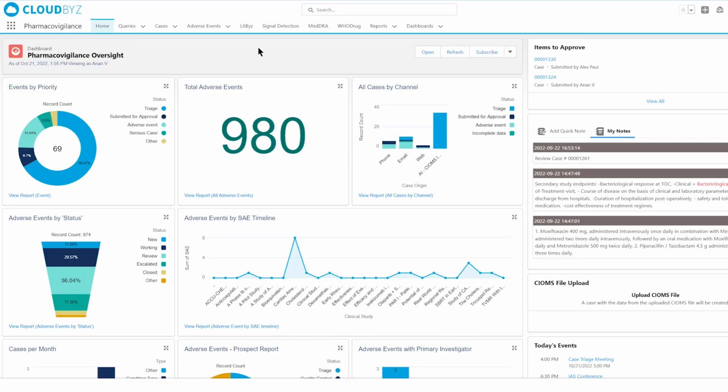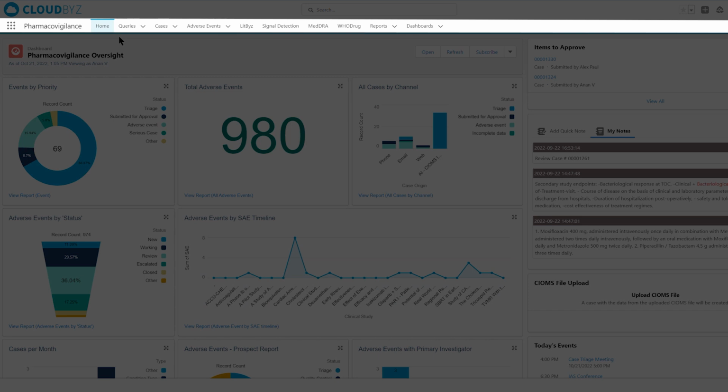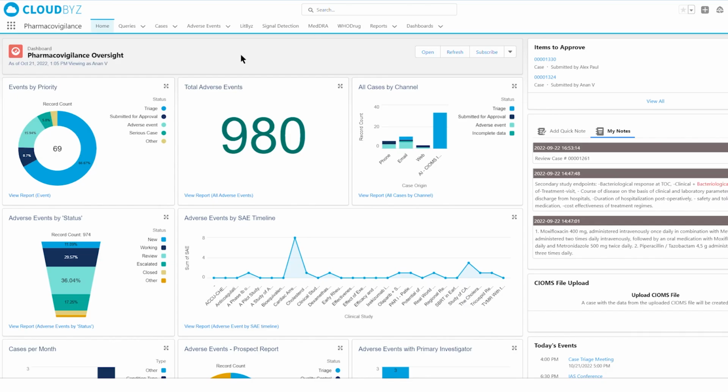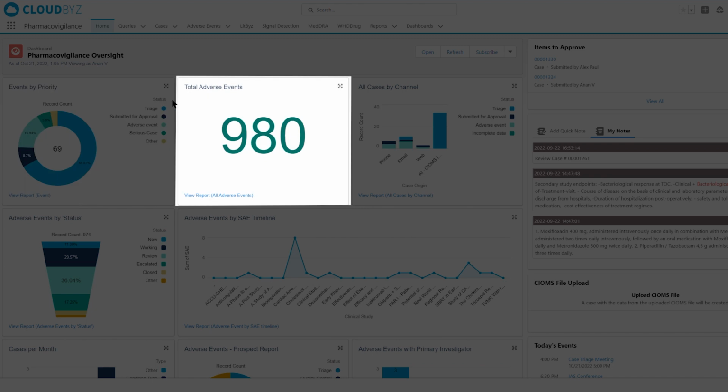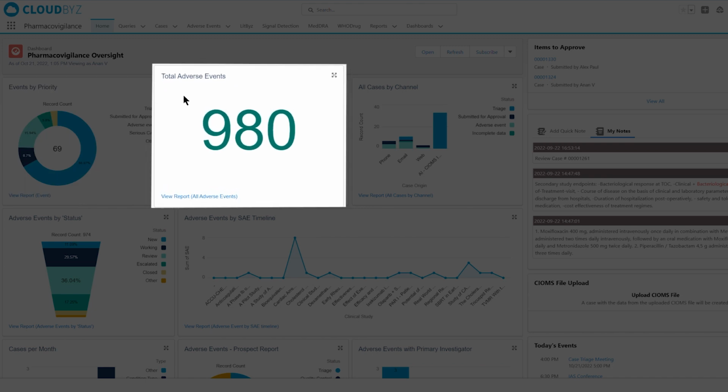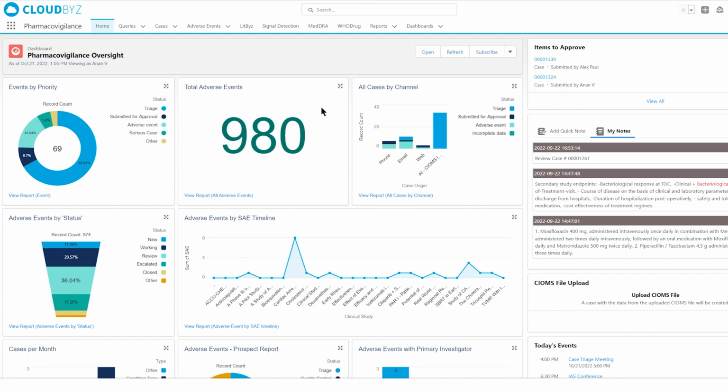As a case intake triage specialist, once I log into the system, I see my homepage. On the top, I have my navigation bar where I can quickly access various parts of the system. In the center, I can view high-level metrics across my teams. I can view events by priority, the total number of adverse events, year-to-date, and various other key metrics. This dashboard can be set up to be role-specific, so if I'm a medical reviewer logging in, I would see relevant metrics to my role.